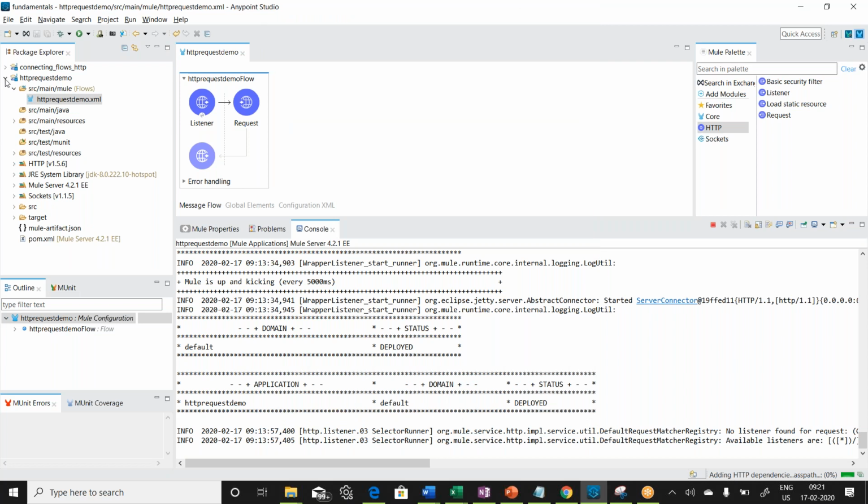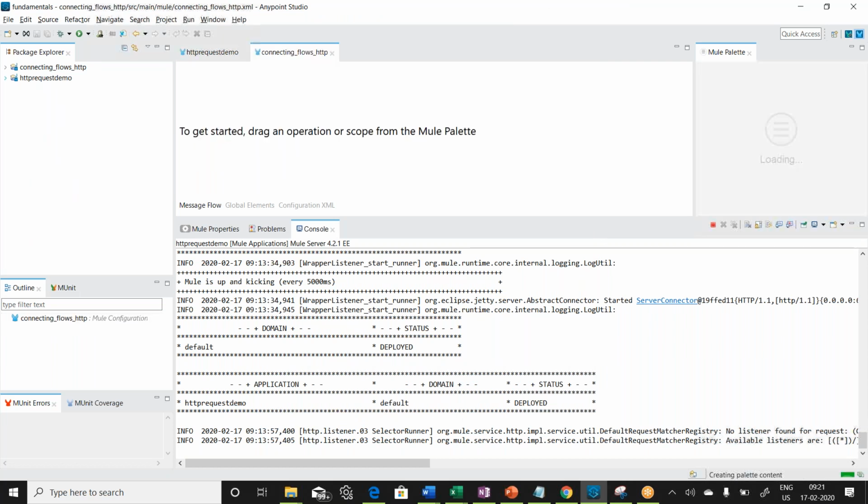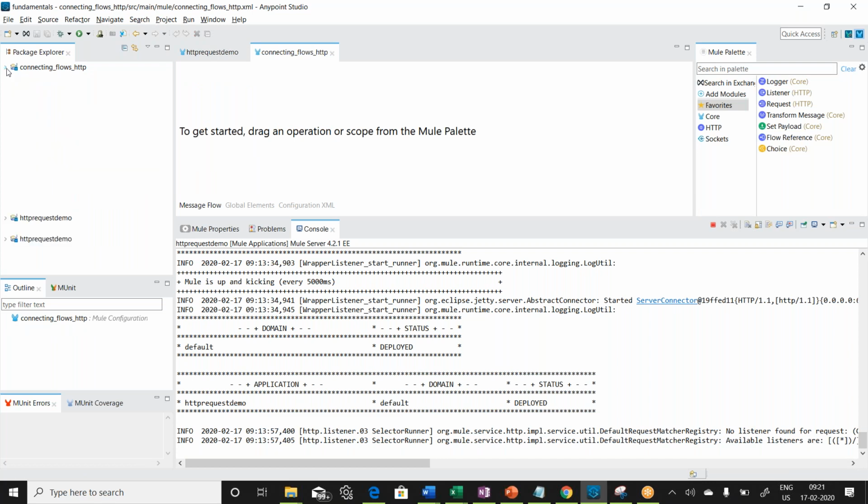I create a project connecting flows HTTP. In this, I'm creating two flows.